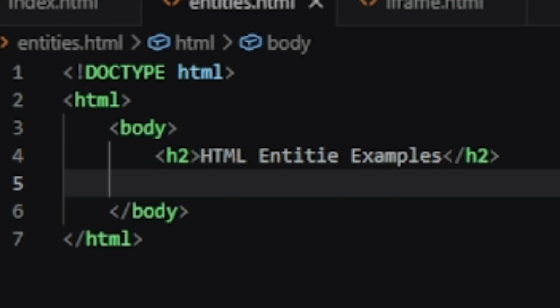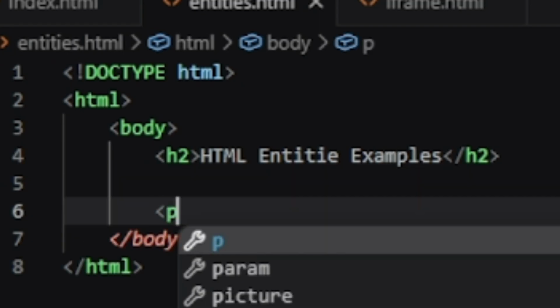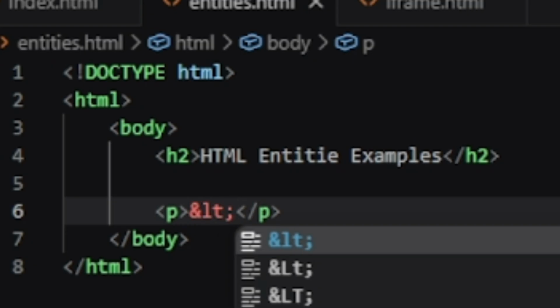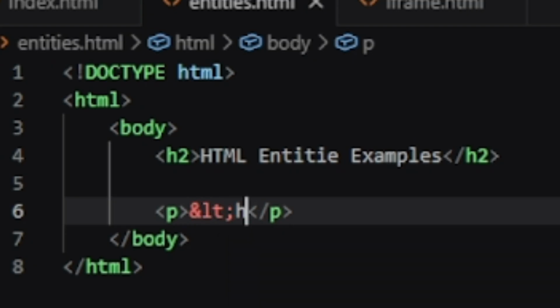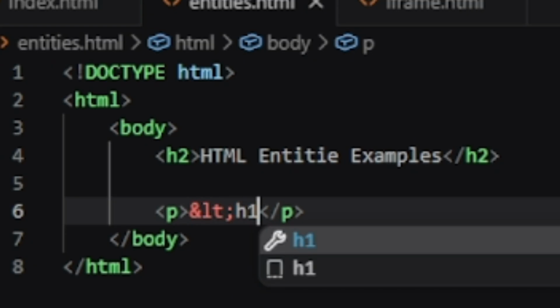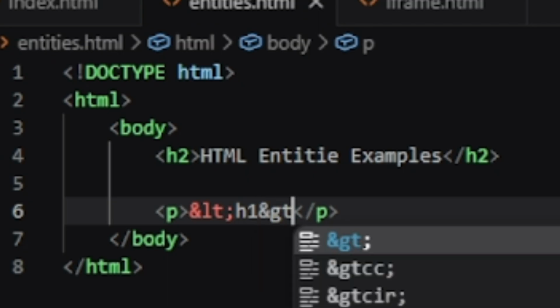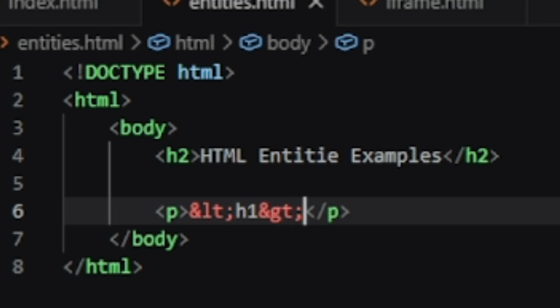Then here we are going to include whatever we learned. So let me introduce the paragraph. In the paragraph I type the ampersand, LT, then semicolon. Then let's say H1, then the ampersand, GT. Then let's say this is a heading. So let's name it that way. This is a heading. Then the ampersand, then LT.